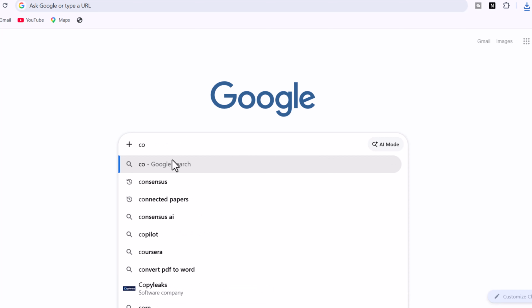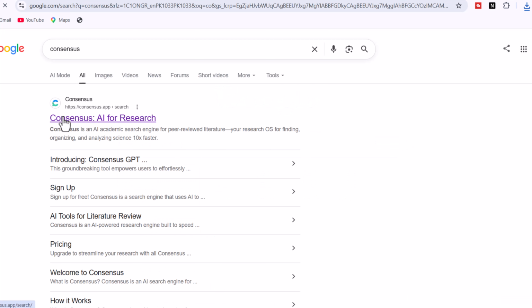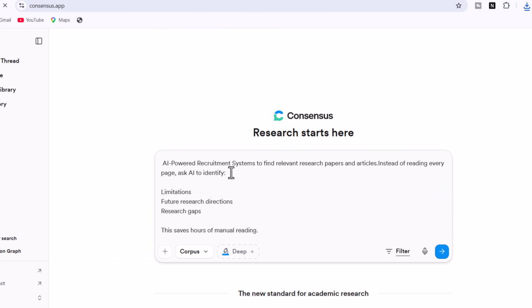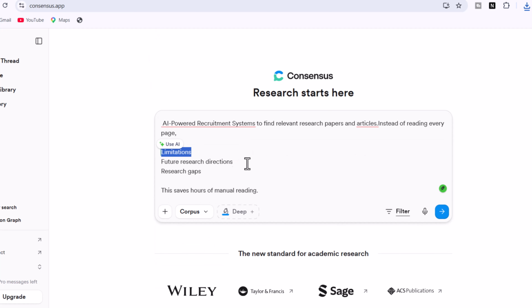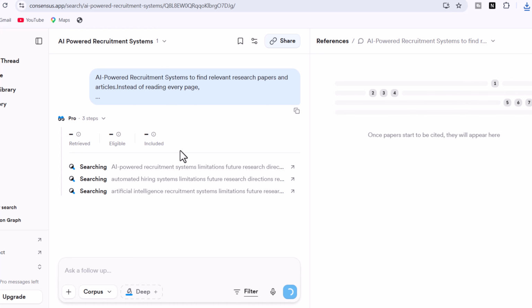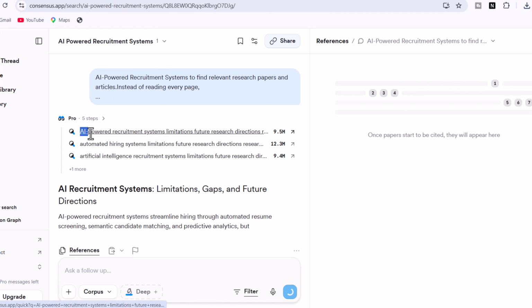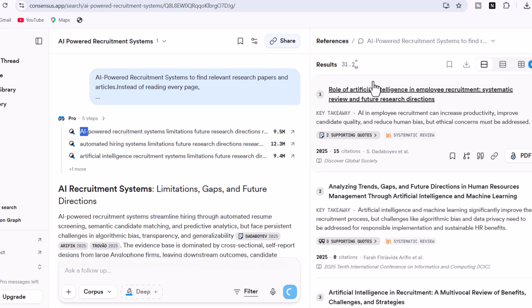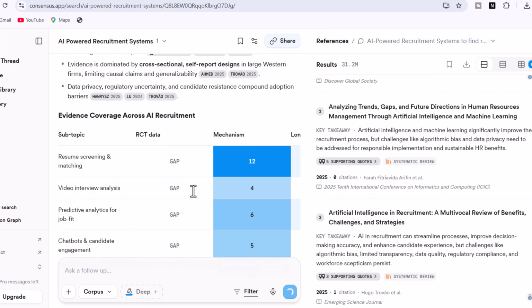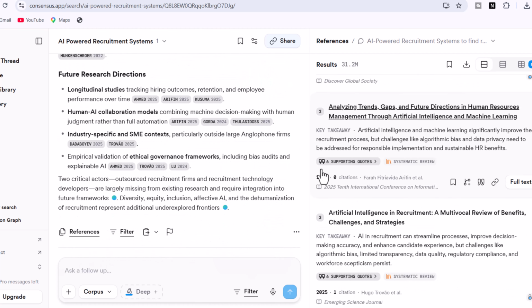Now, let's use Consensus AI. Open one relevant research paper. Click Ask AI. Instead of reading every page, ask AI to identify limitations, future research directions, research gaps. This saves hours of manual reading. Write, based on this research paper, identify research limitations, future research directions, possible research gaps. Explain in simple academic language.